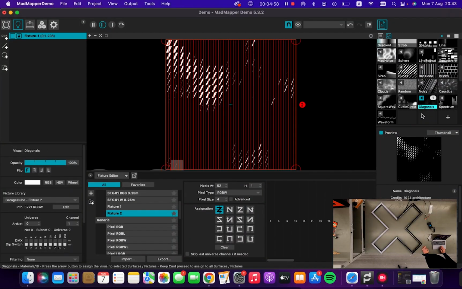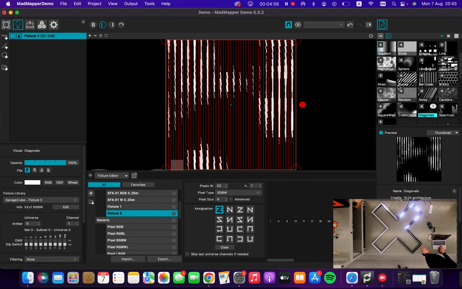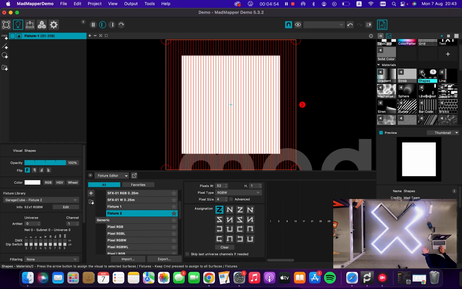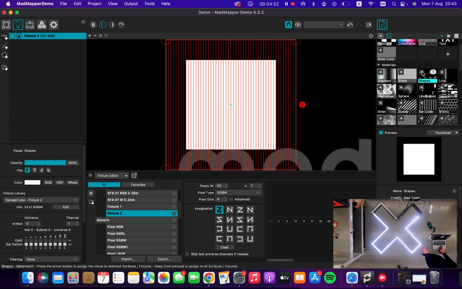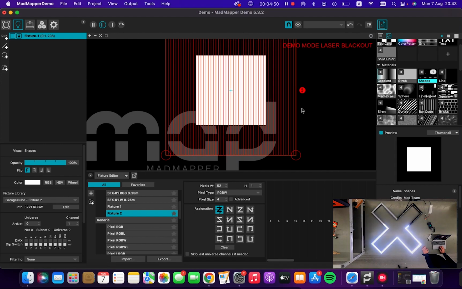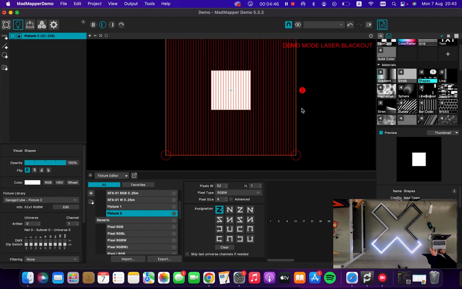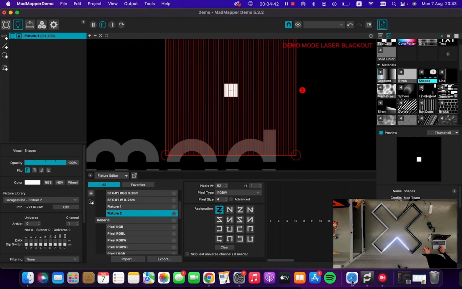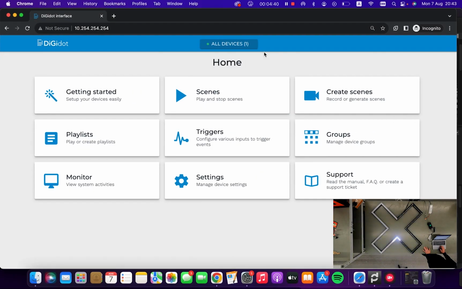So we want to choose a nice effect that you can record. Let's say the effect that we want to use is maybe shapes like this. And now we want to also use the C4 to actually record this effect and play it back without the need of the Madmapper software. So in that case, we go ahead and reopen the DiGidot C4 interface. And over here we have the option to create some scenes.